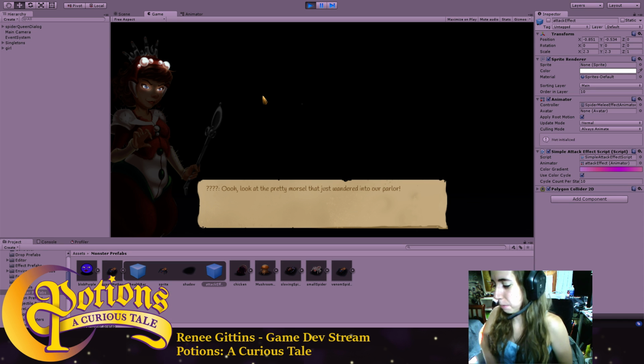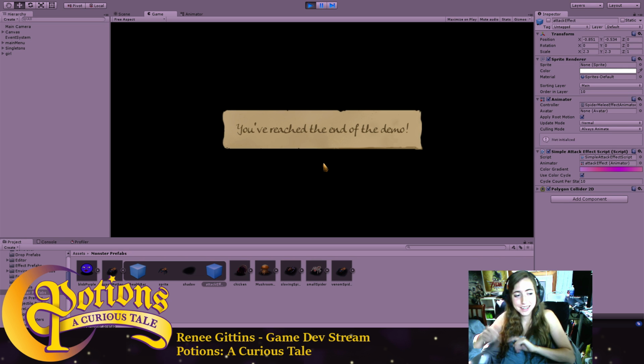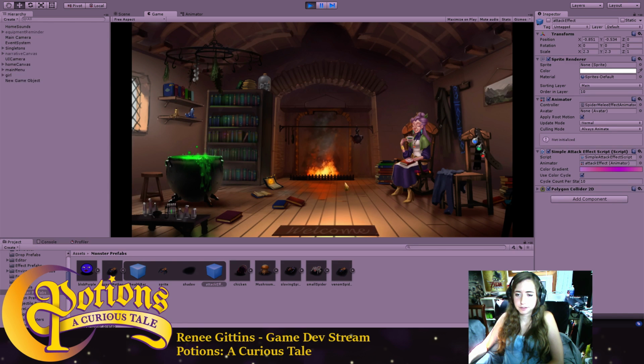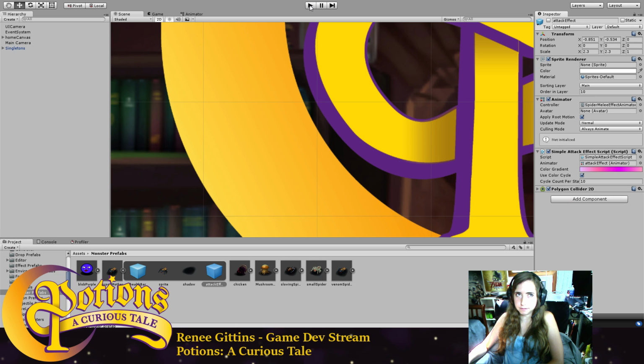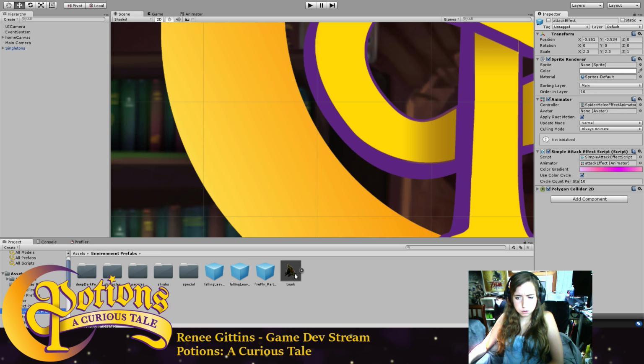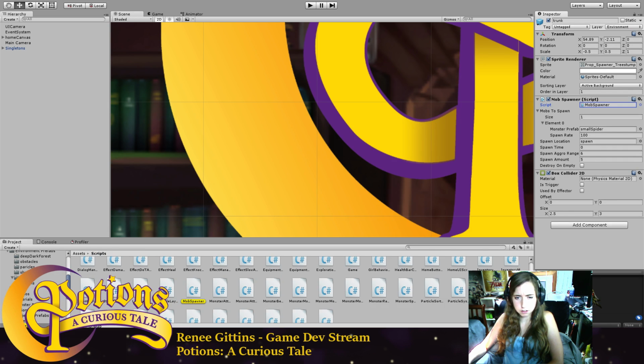Obviously, I kind of shortcut the entire game because I know it, but hey, that's what I do. Yay. Right. Yeah, let me fix that freaking spawner. I don't know why that's being so messed up right now. Environment prefab special. No. Environment prefab trunk. Mob spawner, what's wrong with you?